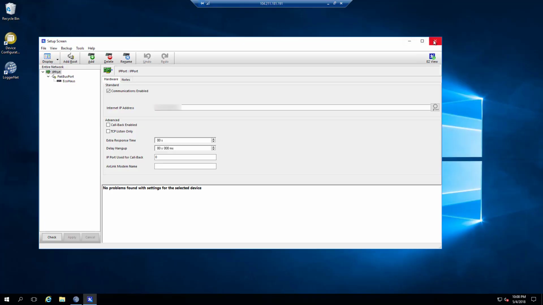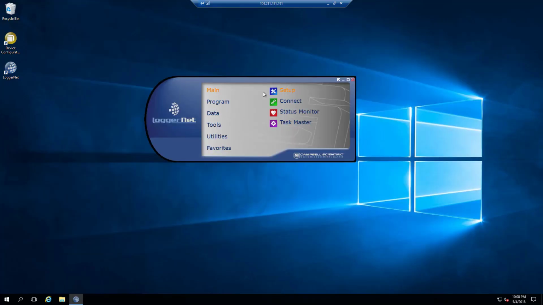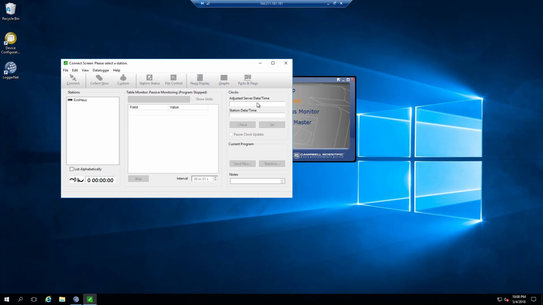I'm going to close out of the setup screen and go to the Connect client. You can see on the left here, we have a list of our stations that we've configured to be in our LoggerNet network. We just have one station called EcoHouse. I'm going to click on Connect and keep an eye on this little plug here at the bottom. If it connects, that means we've connected to the data logger successfully, which we have.